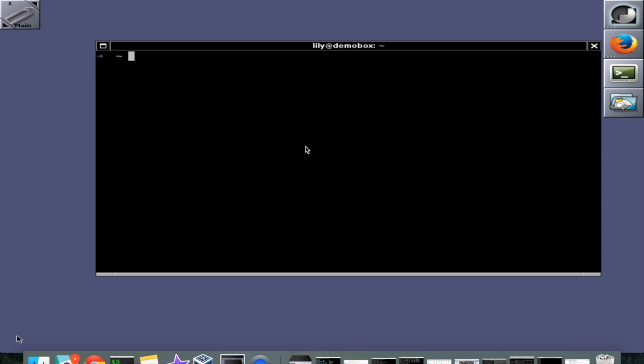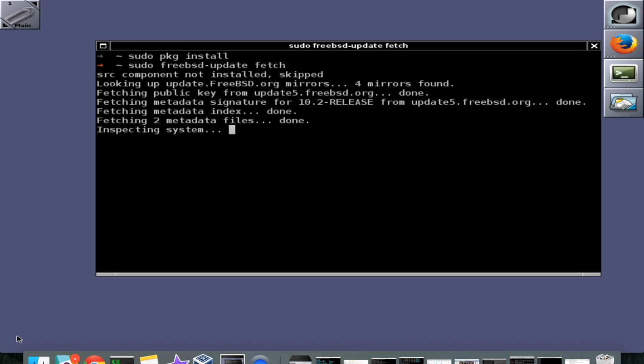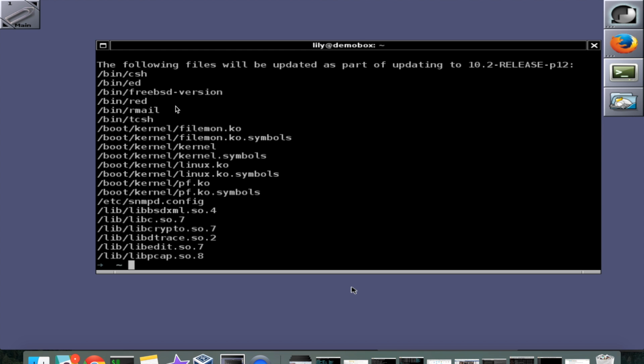Let's run updates for our system. So we're going to run freebsd-update fetch to just get the updates themselves. Takes a while. That's done, and you hit Q to exit more. You just want to run sudo freebsd-update install to actually install those updates that you fetched.